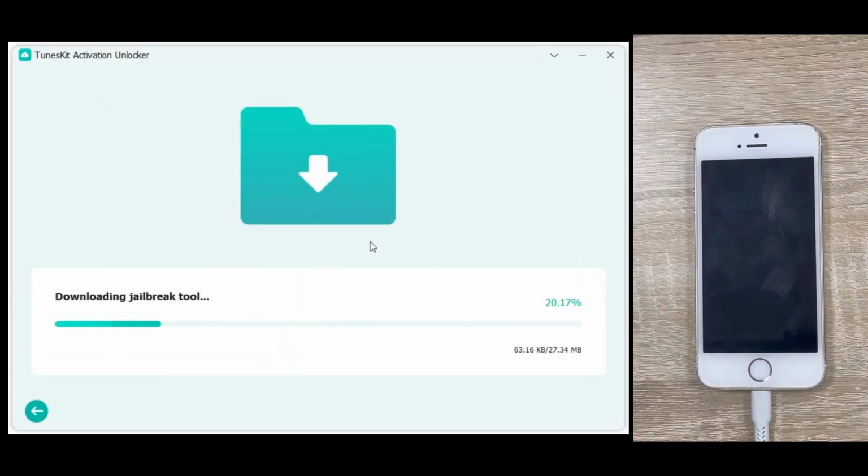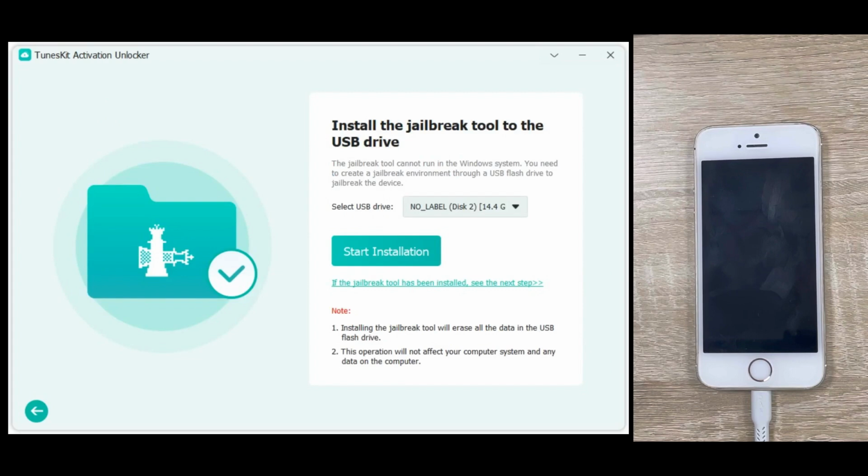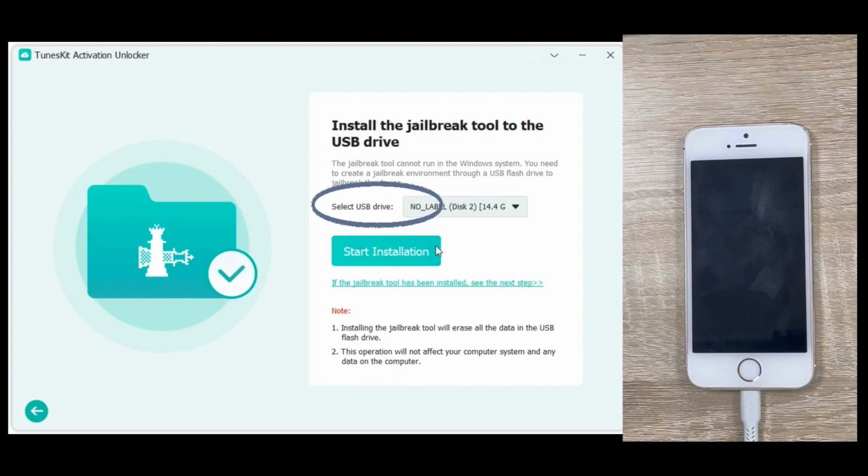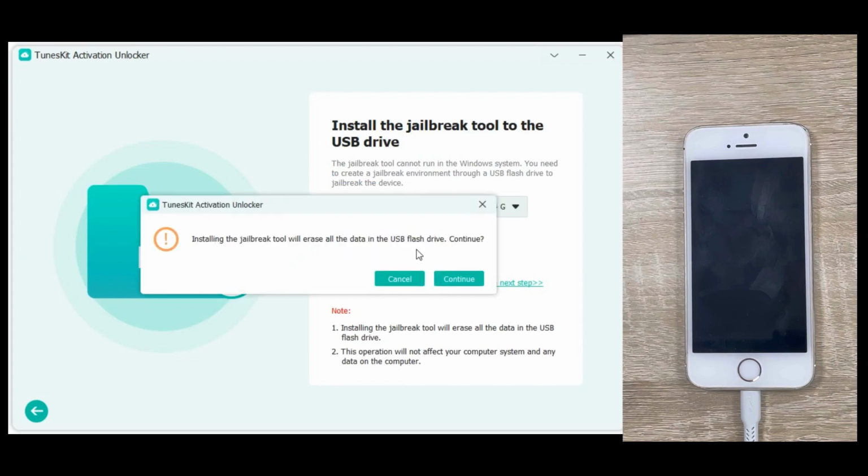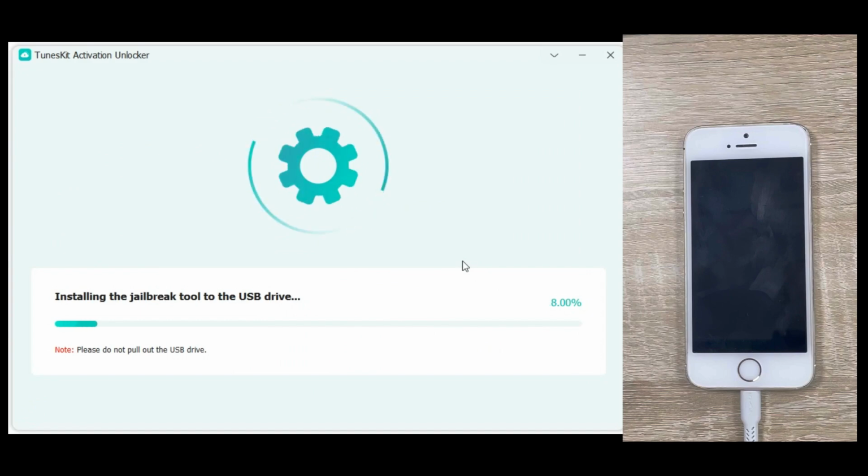Click Start, and TunesKit will automatically begin downloading the jailbreak tool. Once the download is complete, you'll need to insert a USB flash drive to install the tool. Click to start the installation and install the jailbreak tool onto the USB drive.